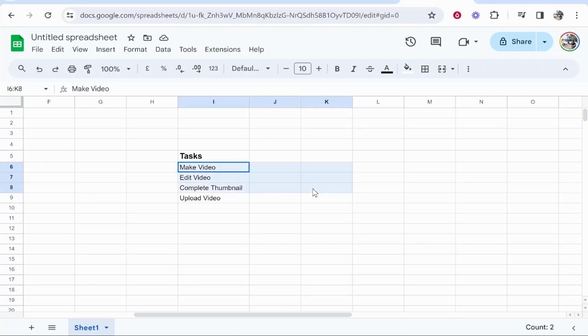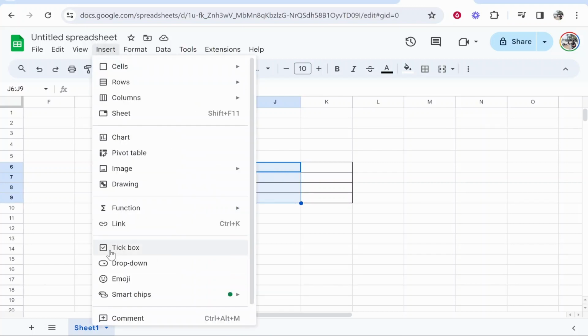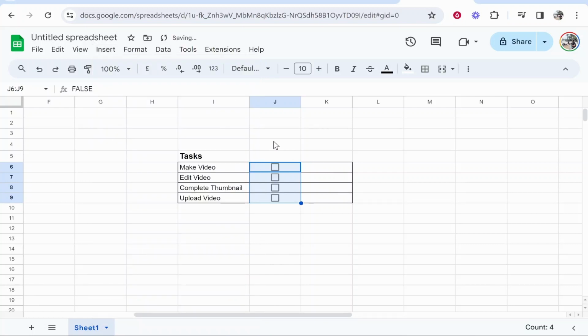So I'm going to go ahead and highlight the table and I'm going to go to the top right hand corner to borders and then make this into a table by clicking on this all borders button here. So now we've done that, we can go ahead and add a checkbox. Highlight all of your fields that you want to add a checkbox to, then go insert and add a tick box. And that's going to add a checkbox.